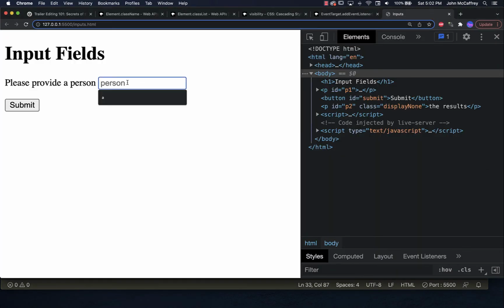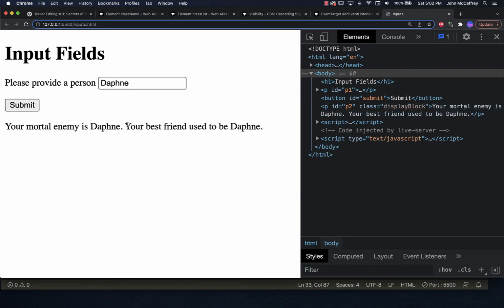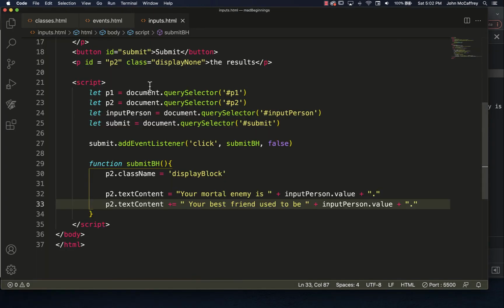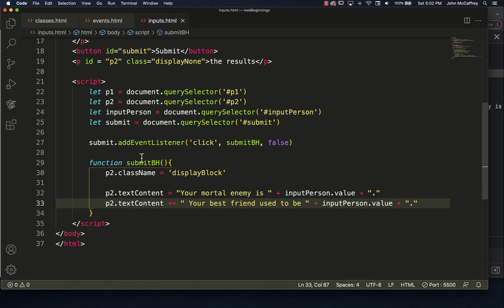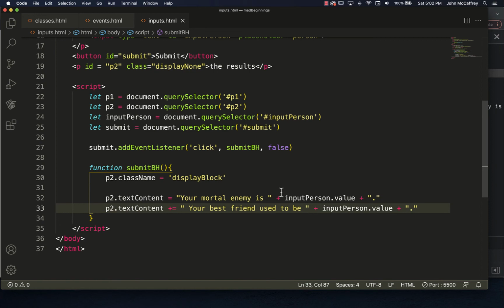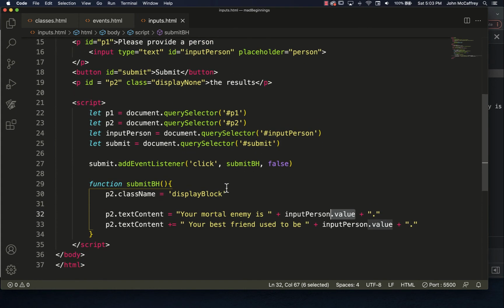And now this time put in Daphne, hit that, mortal enemy is Daphne, your best friend used to be Daphne. So you see how we can keep adding and adding. So if we had multiple inputs, we could be adding them and writing out a short story. So using the classes that we looked at before, using the event listeners that we used before, this time we're now grabbing the value from the input that we have put on screen.